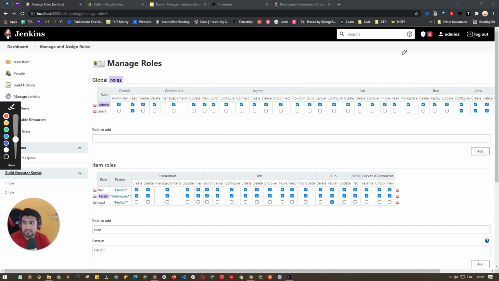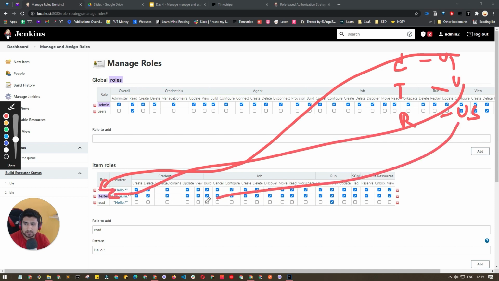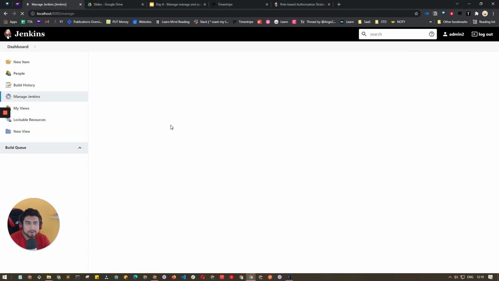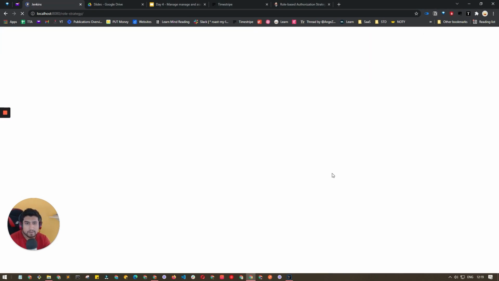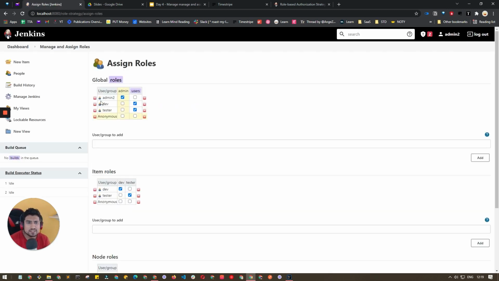Now, for the users I have, for example developer, tester, and read users, right? Three users, U1, U2, and U3. I have to assign U1 to developer, U2 to tester, and U3 I can assign to read. Okay, how can I assign this? It's very simple. Go to Manage Jenkins again, Manage and Assign Roles. Okay, now you are assigning the roles, right?